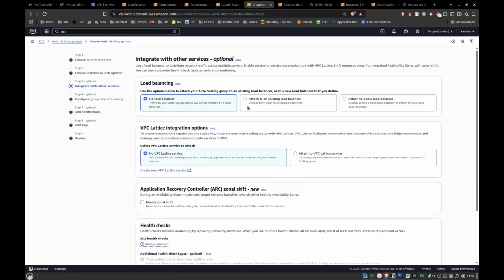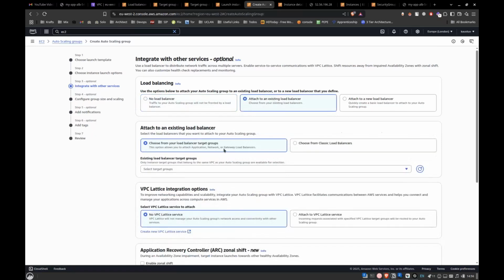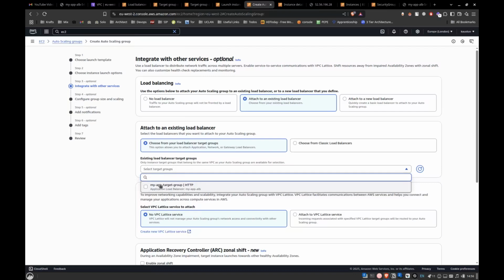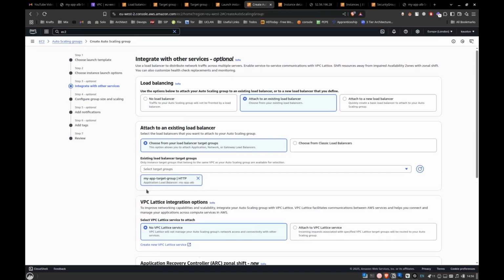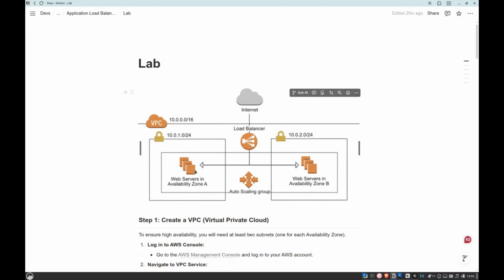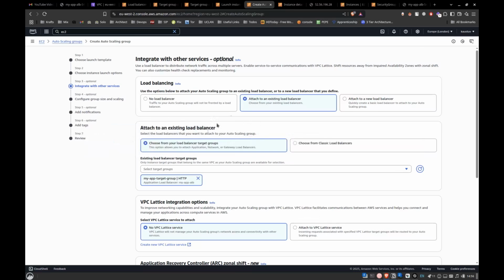And then load balancer. Yeah, we already have a load balancer, so attached to an existing load balancer, and we have a target group, right? So target group, click on this. What happens right now is, whenever the auto scaling group creates a new instance, it will set it in a target group of the load balancer. So let's say a new instance is created over here with the auto scaling group, then that particular instance is automatically connected to the load balancer. So it is being done by the target group with these settings.